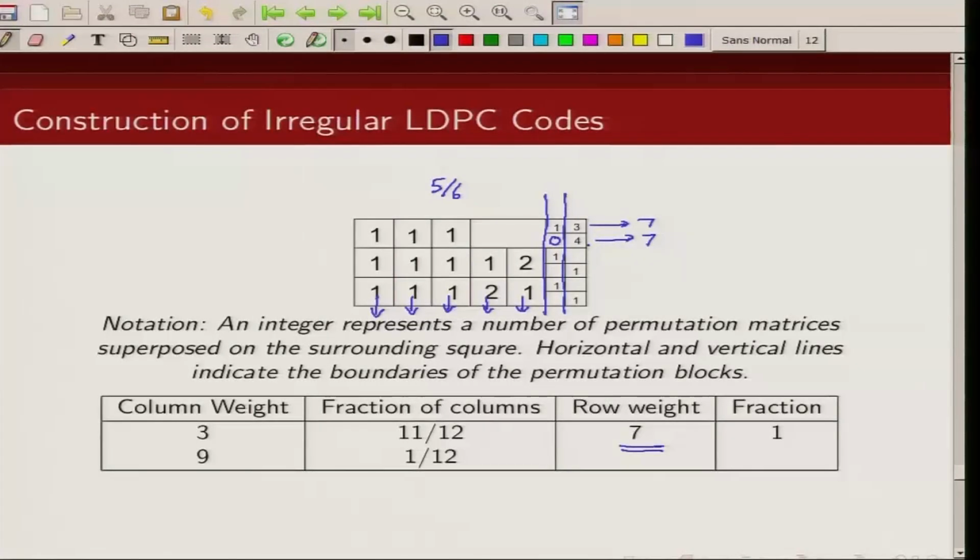So, you can verify each row here: 1, 2, 3, 4, 5, 6, so this is 7, and this is weight 0. Again here this is weight 7. Each row will have weight 7. So, this is the same profile, with a different construction.